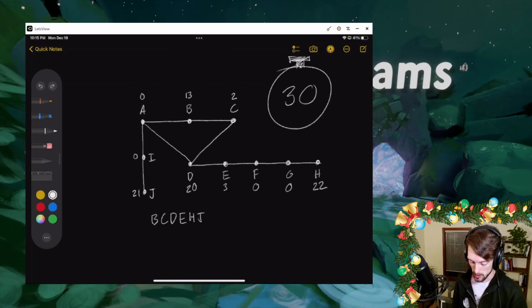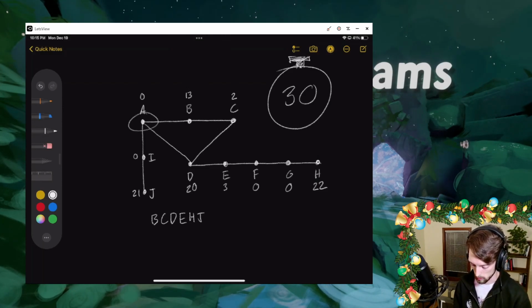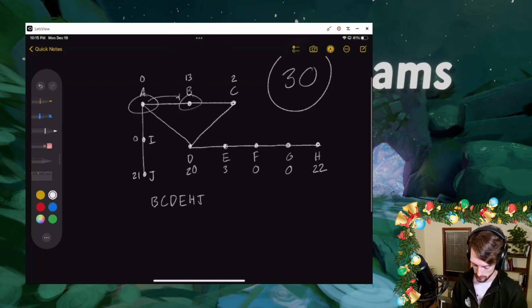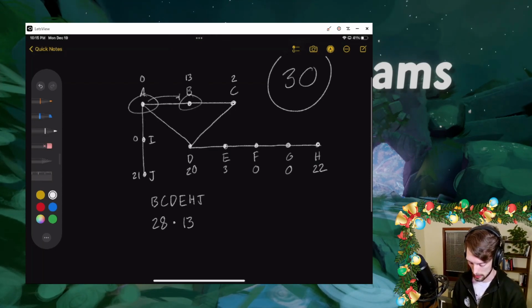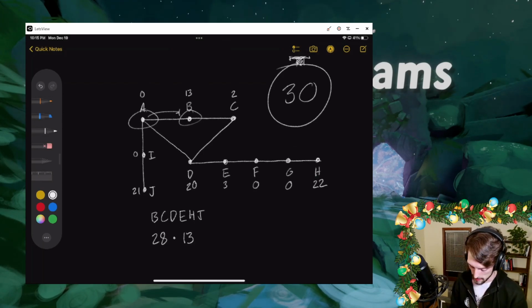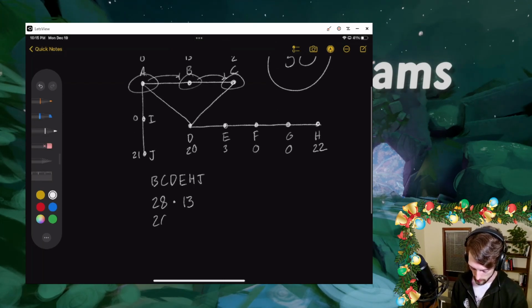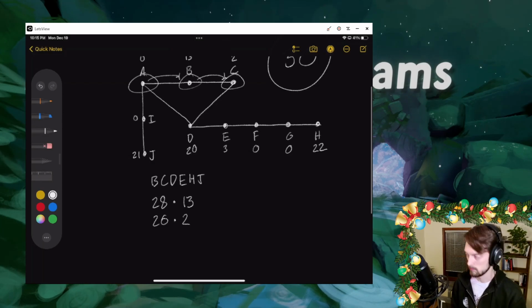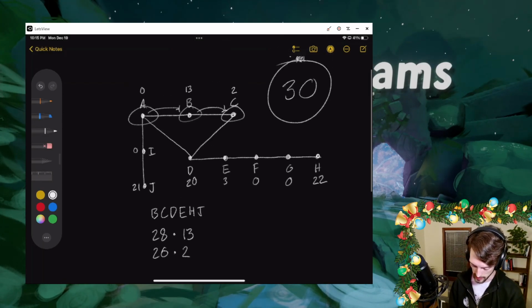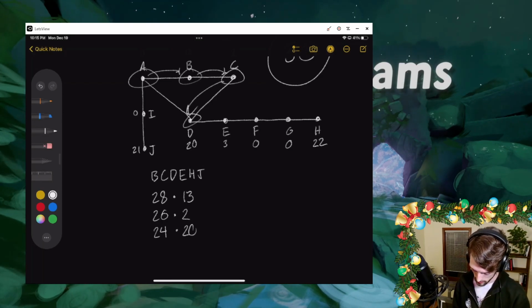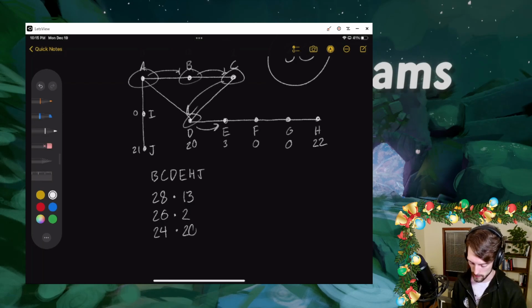So, for example, since we start at A, if we did B first, we would spend 1 minute going to B, then open B, and then B does 28 times 13 pressure relief for the rest of the time. Then we could go to C, now we're at 27 minutes. Open C, 26 minutes. And then that would be 26 times 2, releasing 2 pressure for the remaining 26 minutes. Then we could go to D, 25 minutes, 24 minutes, 24 times 20. Then we could go to E, 23 minutes, 22 minutes.